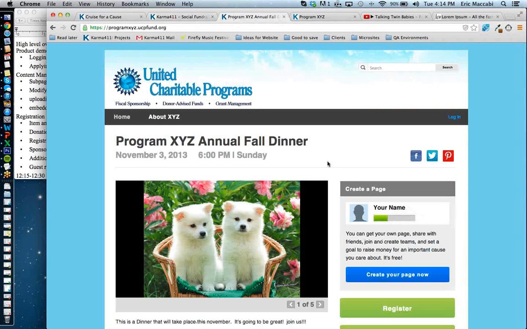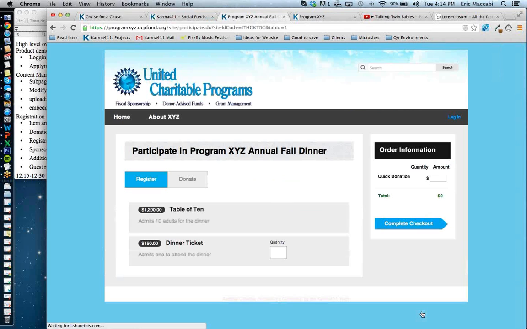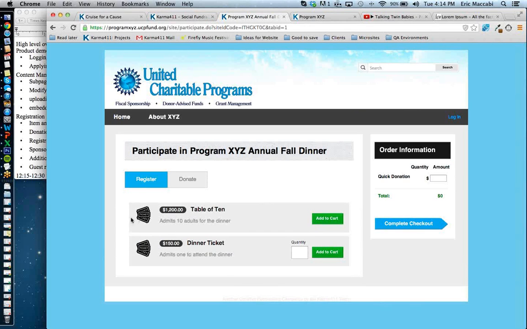Now on the front end, if I go back into register, I'll have 2 items here. One that's a table of 10, which is really a package. The other is a dinner ticket, which is just an item. And you notice the dinner ticket has a quantity, whereas the package, I set to not have a quantity. So that's all set. Everything else is straightforward.